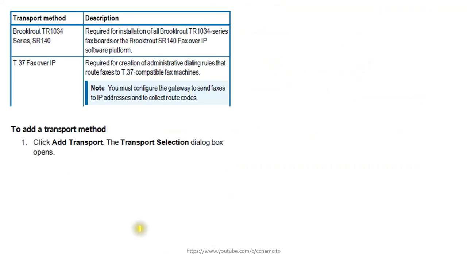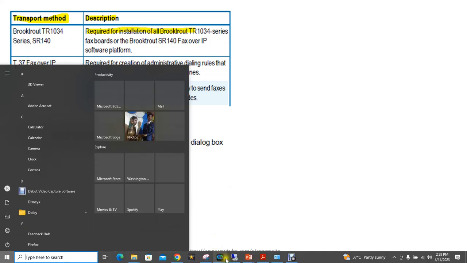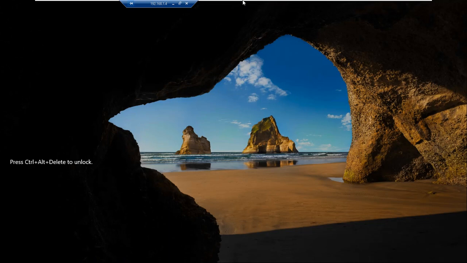To add a DocTransport method, we need to follow certain steps, and these are the transport methods and descriptions on this side. For example, Brooktrout TR1034 series SR140, required for installation of all Brooktrout TR1037 series fax boards. I'll show you better on the server. So this is my server.